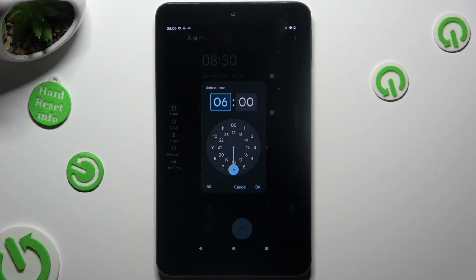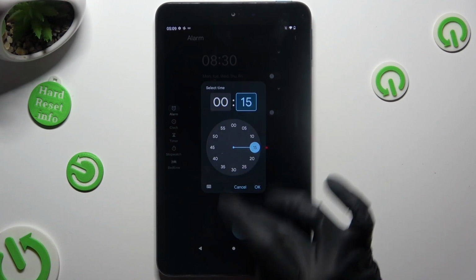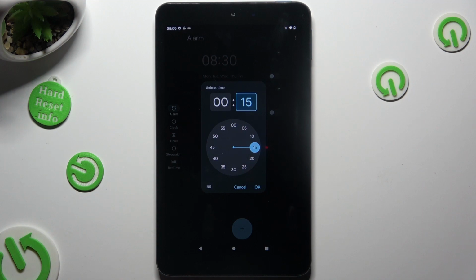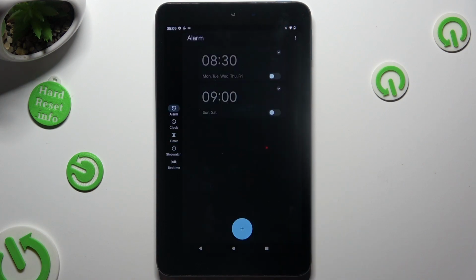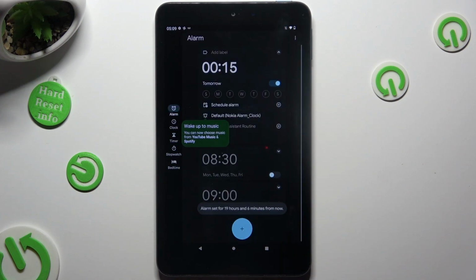In this pop-up, set up an hour, and to continue, hit OK at the bottom right corner. Now you can adjust your alarm however you want to.